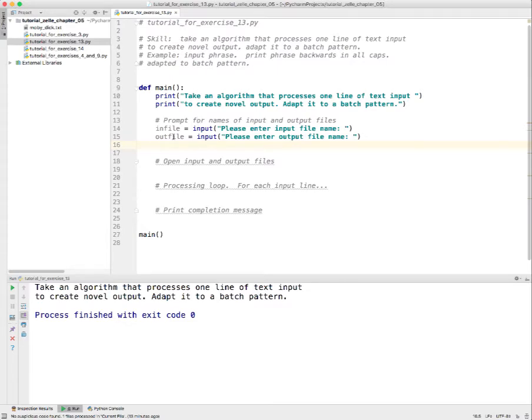So what we want to call this is in-file name and out-file name. Okay, so this is not the file object. This is a character string that's going to hold it. And then let's just put in some test code.